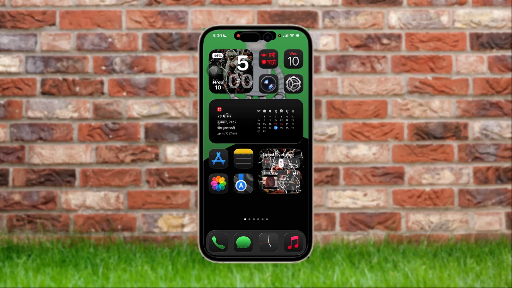Step 2. Close heavy apps in the background. Swipe up and hold to open the app switcher. Swipe up to close heavy apps like games, YouTube, TikTok or camera. Too many apps running in the background can make your iPhone hot.